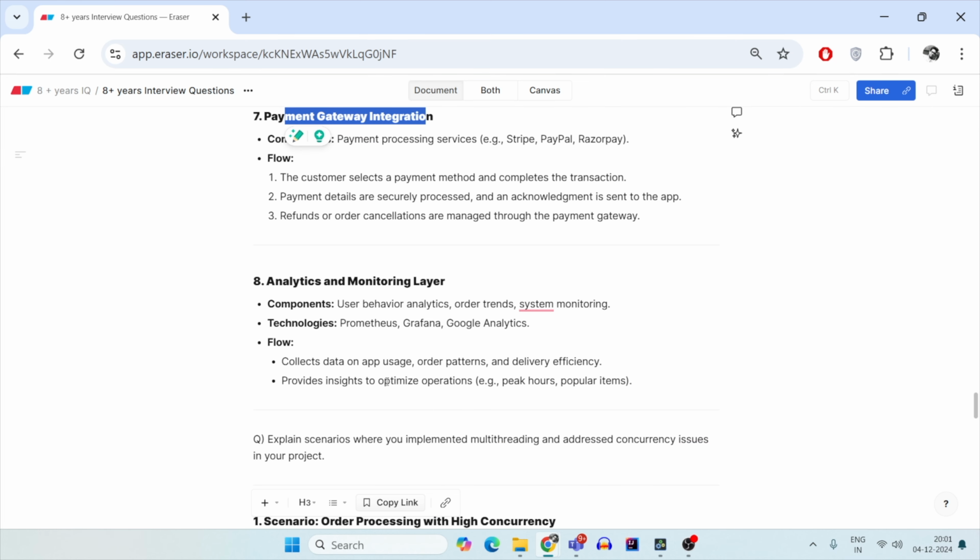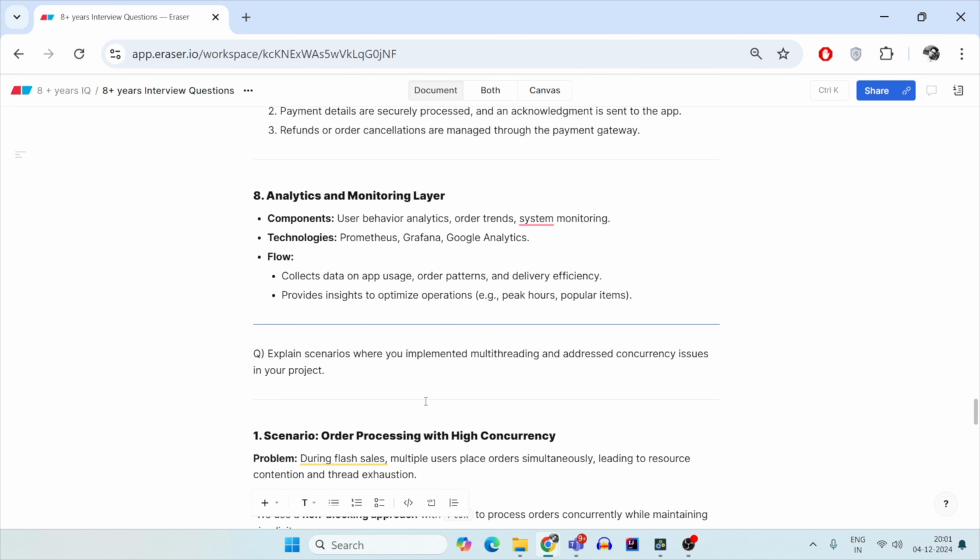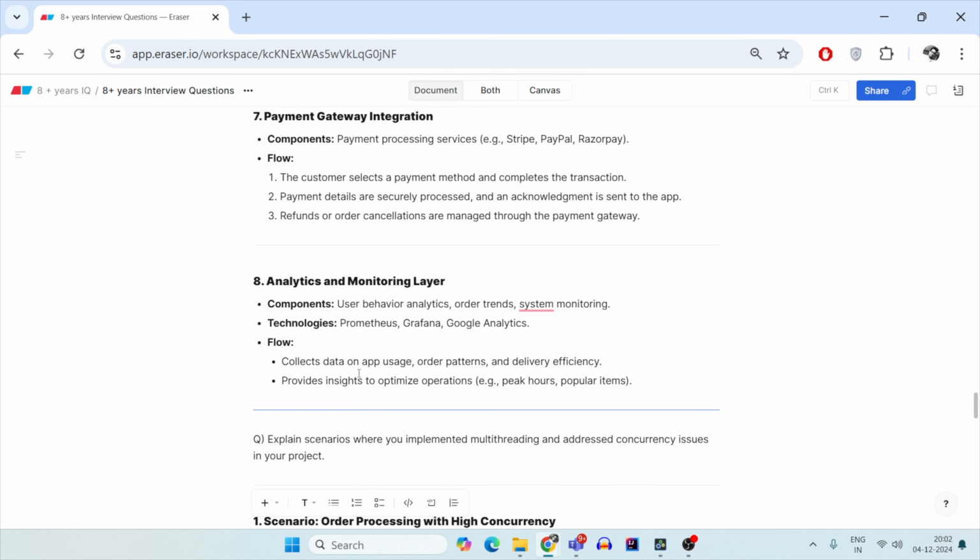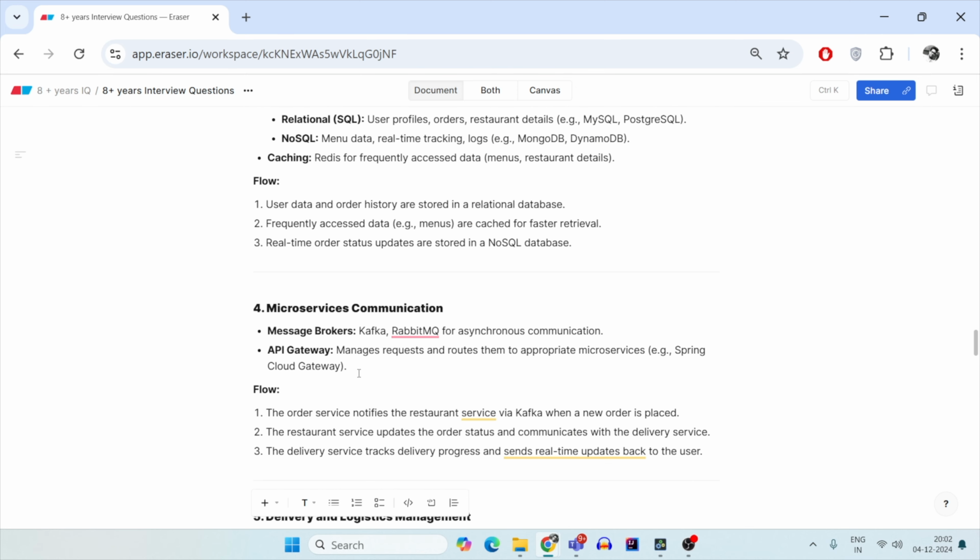There will be one more layer in this architecture, that is analytics and monitoring, which is very important but usually missed. That is the one which manages the order trends, manages the system monitoring, and does all those things. You can use Prometheus, Grafana, and Google Analytics for finding out the order pattern, delivery efficiency, and how the application works in the peak hours or during the sales time. So this was all about the architectural flow of the food delivery application.